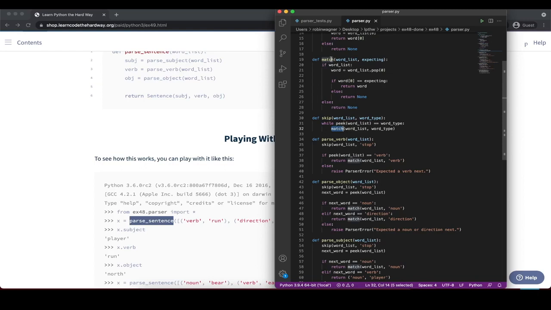So here in the match function, we basically take a look at the word list again and we pop off the first tuple. So in our case, it would be verb run. Of course, it's not going to be executed because it's not a stop word, but the first stop word would basically be popped off.